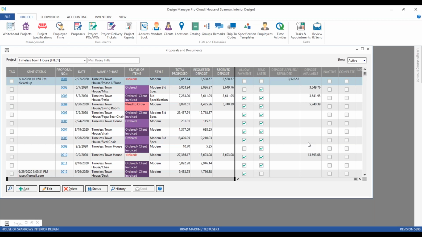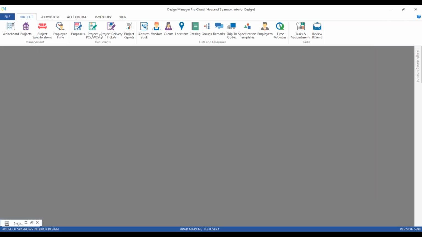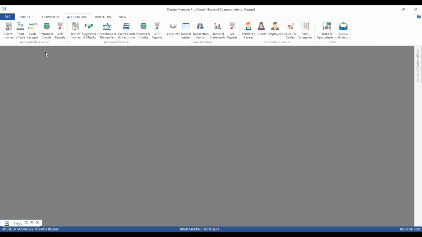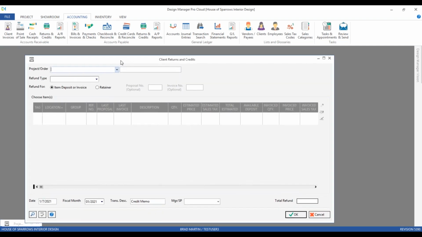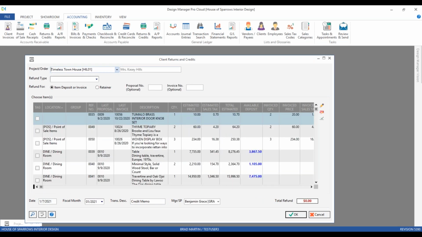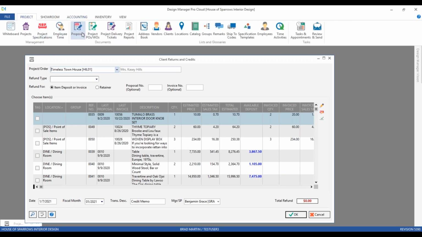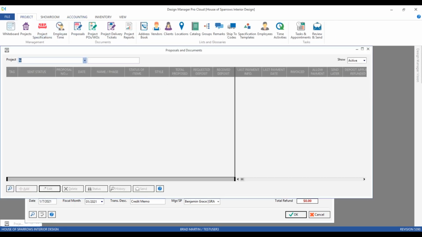Let's talk about actually refunding that deposit though. So just like the retainer, we can use our returns and credits window, as you would imagine. So let's jump over to our accounting tab, back to our returns and credits window, and let's go to our timeless townhome. Okay, so now let's imagine that, let's take a look here. Back in our proposal window, let's pick a proposal.